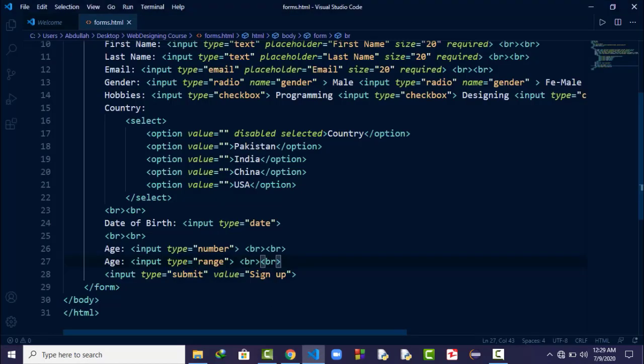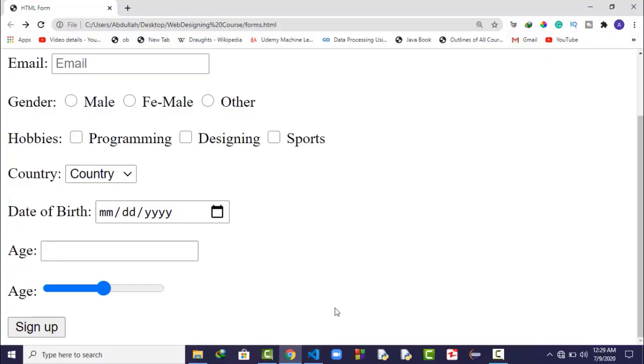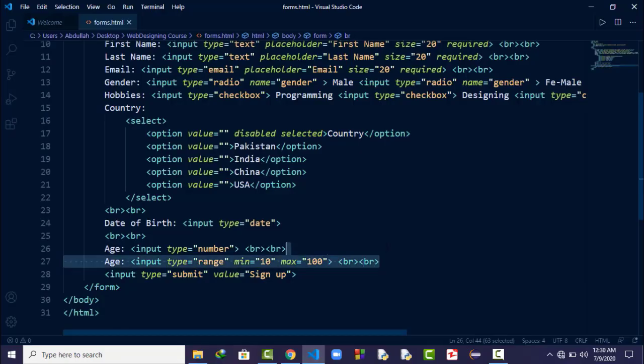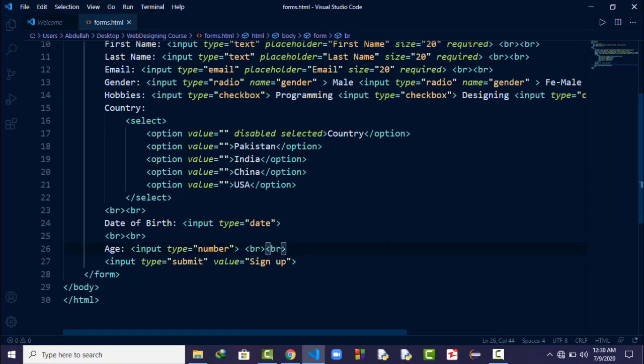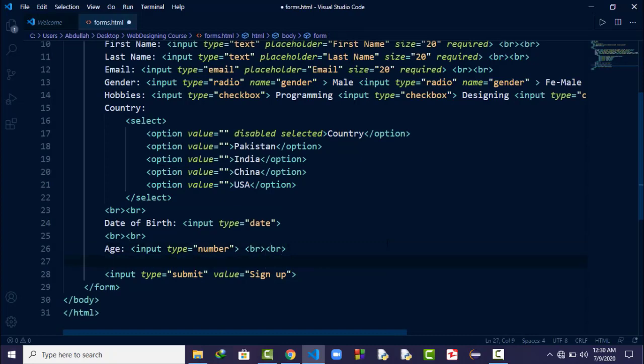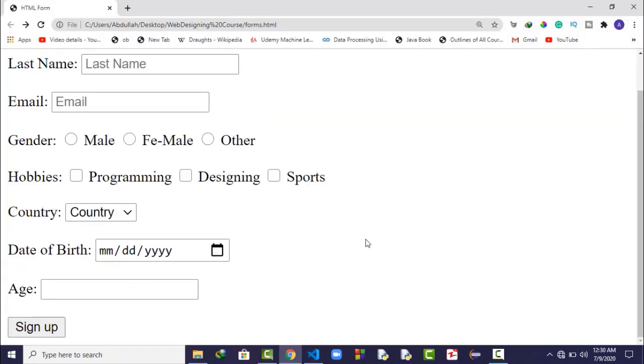Okay, and here you can add min. So let's say the minimum is 10 years and max is 100 years. So if I go back and save this, you can see we got an age picker. Okay, so now we are not seeing the actual age, we can see it with the help of JavaScript. So I just want to remove this because this is not necessary right here. And if I go back, we got it like this.